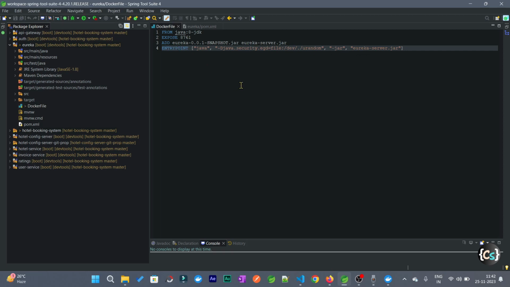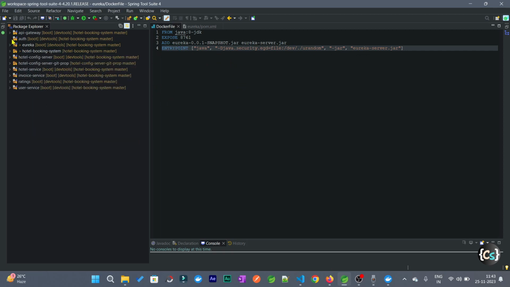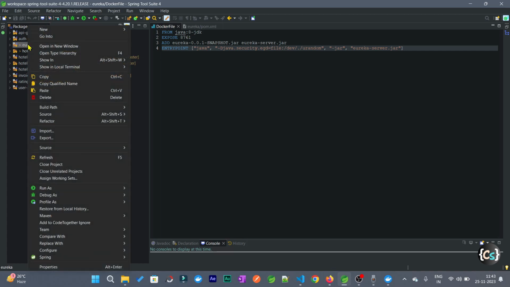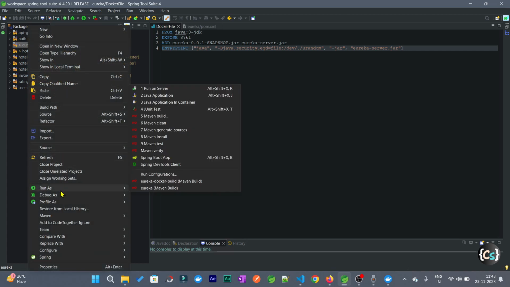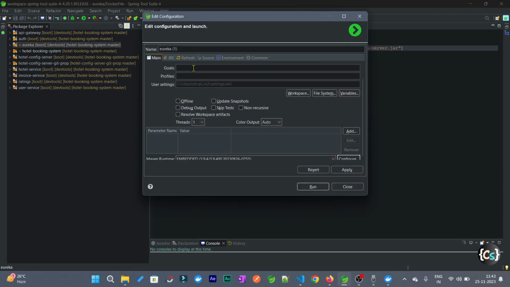And that is all you need to do for every application. Now you are ready to create the image of your application. So to create the image, you just have to right-click on the project, and then select Run As, and in Run As you have to select the Maven build option. When you click on this, it will ask you to enter goals. So in goals you have to enter this command. Here you can see that we are skipping tests, and after adding this command, just click on Run.